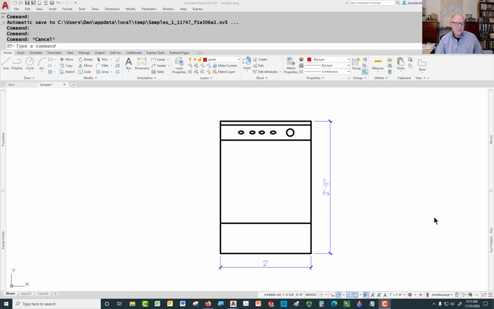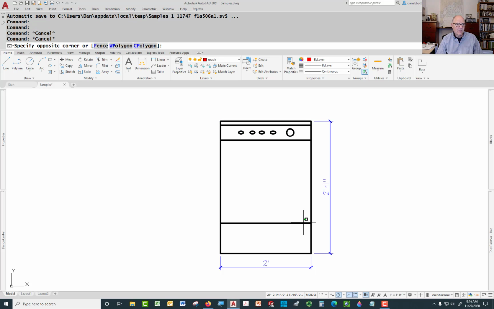This is Dan Abbott. I'm making a short video on how to take a block that you've created in imperial units and then convert it to metric units when that block has dynamic elements in it. So I've got an example here. This is a dishwasher. You can see that it's obviously measured in imperial units, 2 feet 11 by 2 feet.